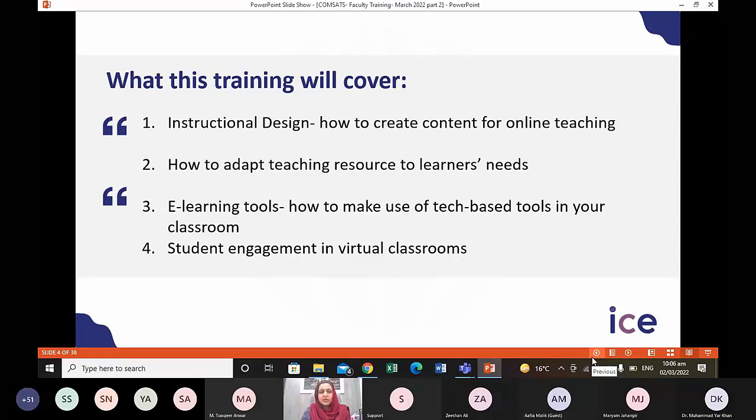And like yesterday, e-learning tools is something that Ms. Maheen Zara is actually very familiar with and has been working on in her various trainings as well. So she's going to take over the e-learning aspects, and then we'll talk about how we engage students in virtual classrooms. Okay, so I'll ask Maheen to begin now.